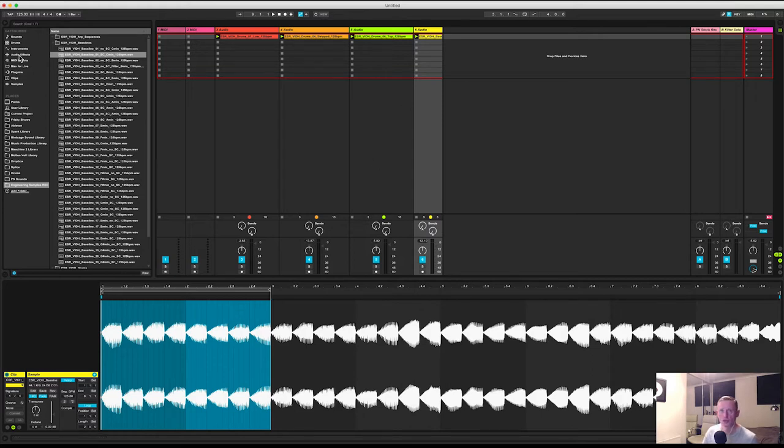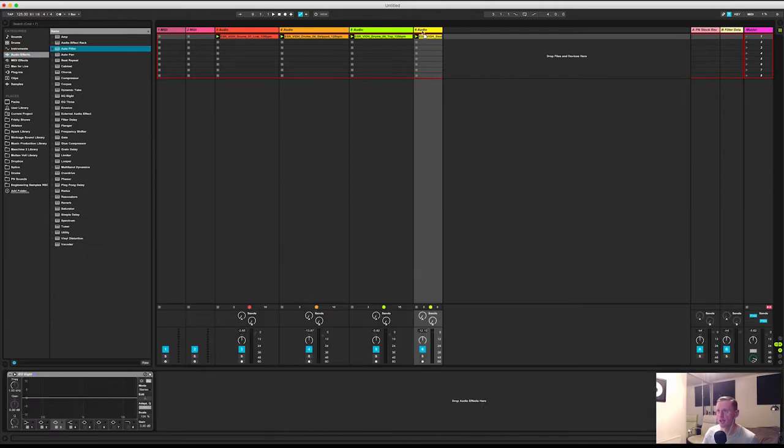What we'll also do is take an auto filter and then drag it onto our channel, maybe add a little bit of EQ, just to make sure that the kick drum still has a little bit of space, and then we can have a nice rolling sub groove by rolling this low pass filter down.